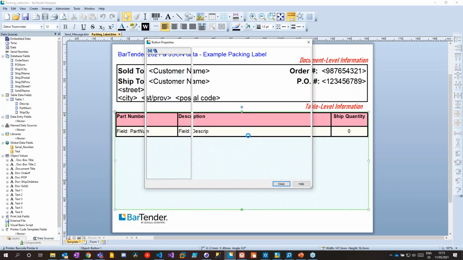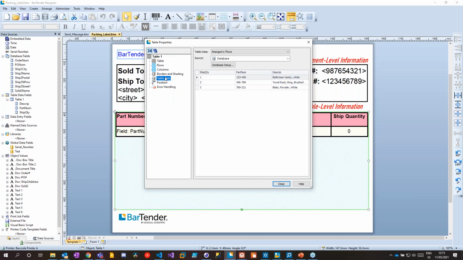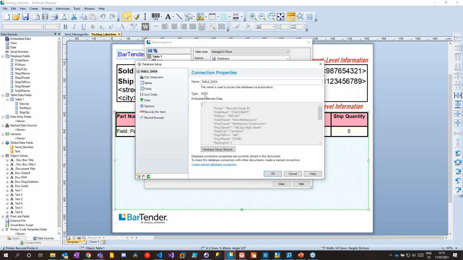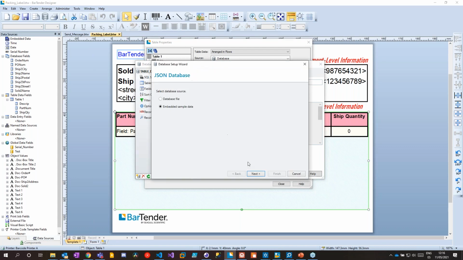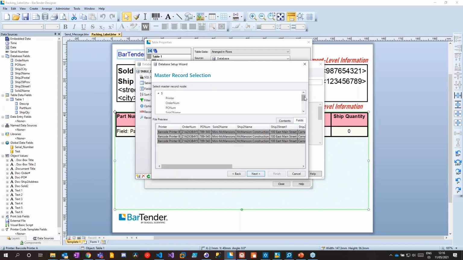Likewise, if I come into the table, it has its own data connection. Again, connecting to the same JSON data, except this time, if I just run through the wizard, here's the data, except this time I'm only interested in the packing list information.